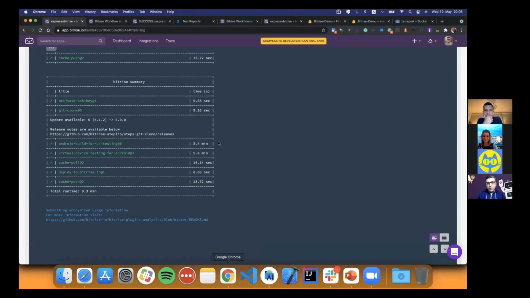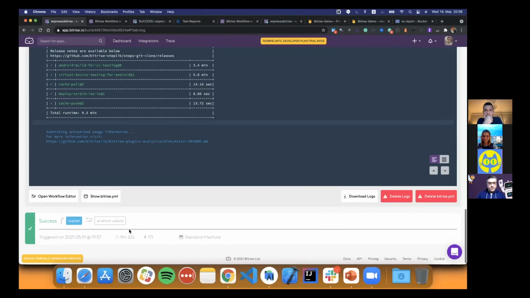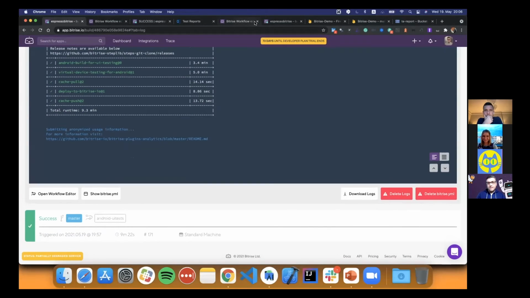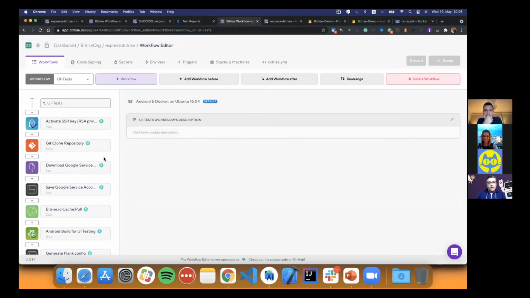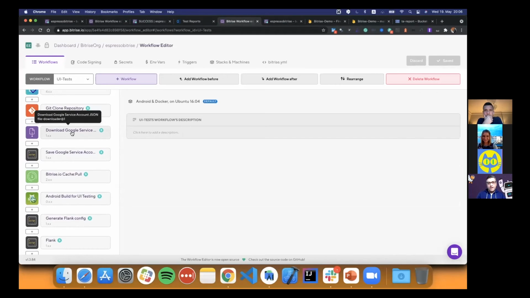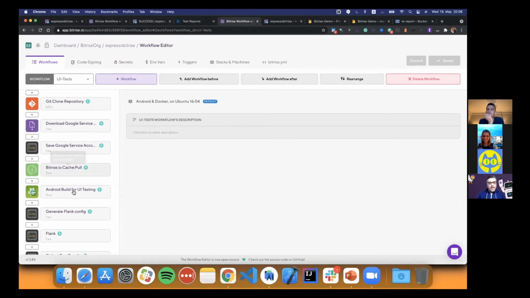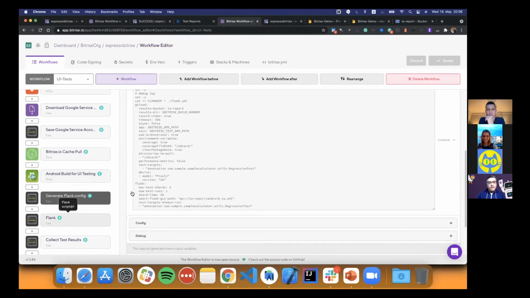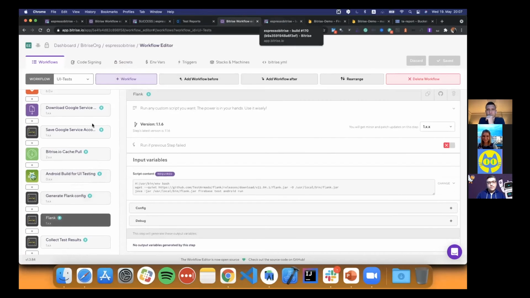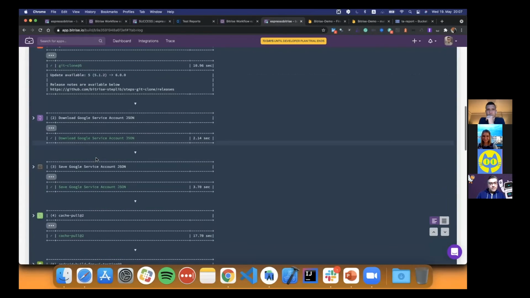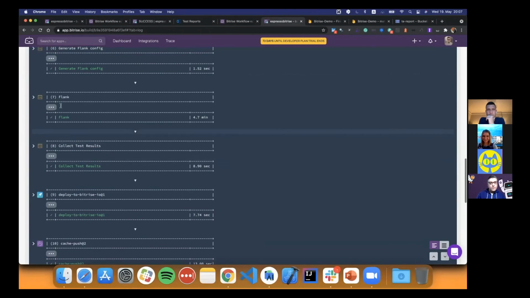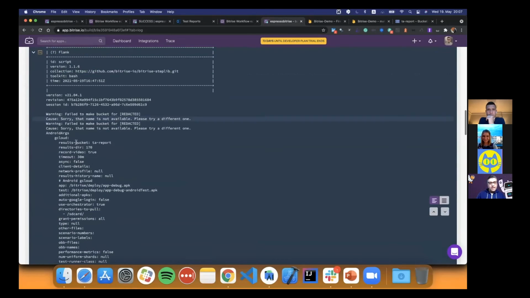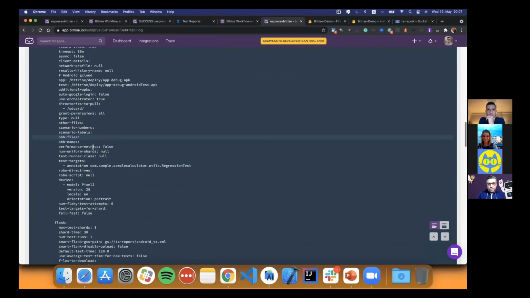So now this one is finished, and it took almost 9 minutes. This is the one where we are using Flank. Here we are downloading, and you also have secrets here for saving your JSON file. And we have a Flank step here to generate the Flank configuration. This is a YAML file, and then we run the Flank command. After that, you will find in the build result that we are using Flank. If we open this Flank, you will find the YAML file that we generated.